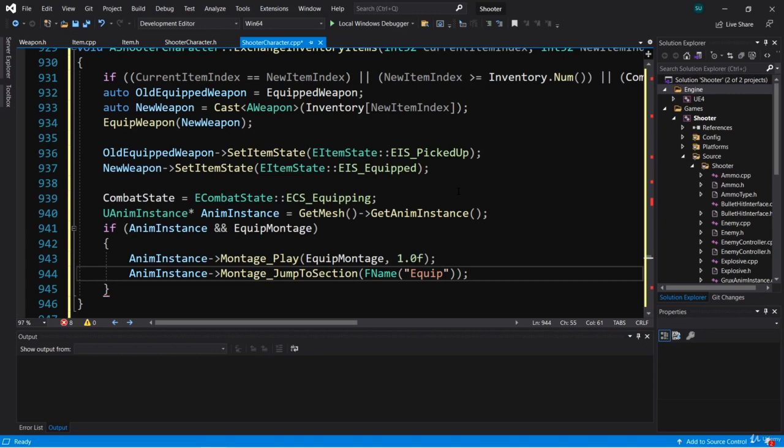Now we just set our combat state to equipping. So when do we need to set it back to unoccupied? Well, we want to do that when the animation finishes, and we can fire off functions in the animation montage with anim notifies, but we need a function to call to set that combat state back. So let's create a blueprint callable function.